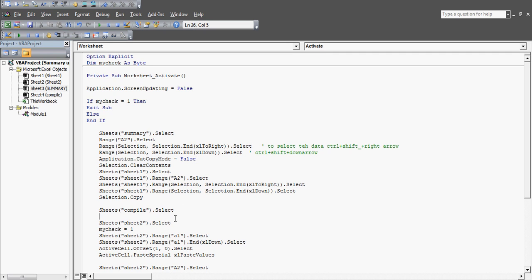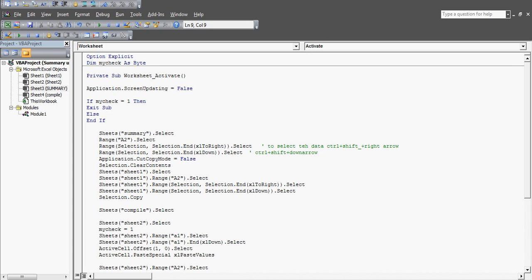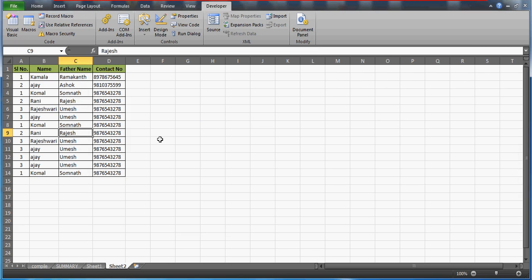Go to the compile sheet and from the A1 paste the data, then go to its last filled row, active cell using the one cell, come to the blank, then select this sheet 2 and pick the data from there. And then once the data is picked up everywhere, then you can put this criteria, my check equals to 1. The entire stuff will remain as it is, right? So that's it for now.